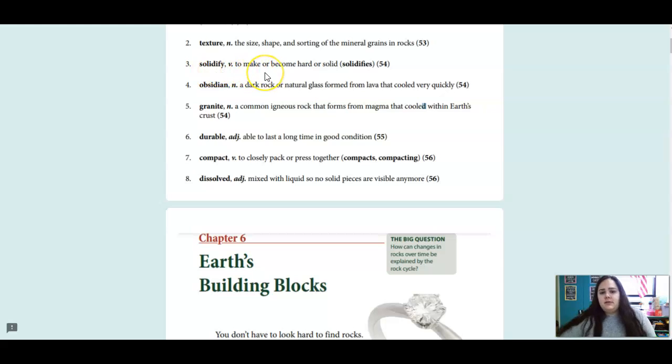Solidify is a verb, to make or become hard or solid. Obsidian is a noun, and that is a dark rock that's formed from lava that cools very quickly. Granite is a noun. That is a common igneous rock. We'll talk about what that means. And it forms when magma is cooled within Earth's crust.